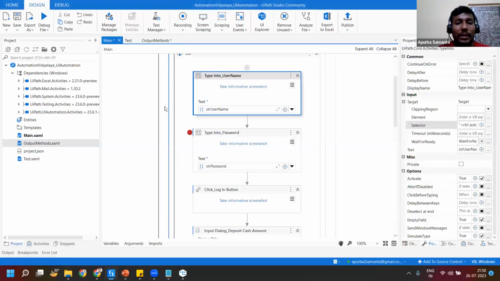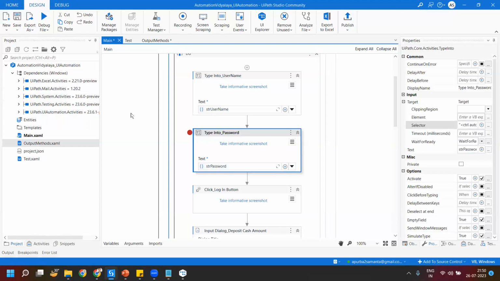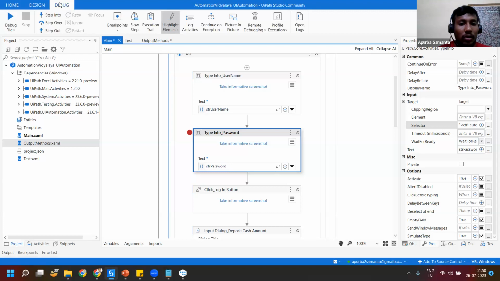Can you see the UiPath now? Yes, it is very visible. Okay, okay. But thank you so much for staying this long.